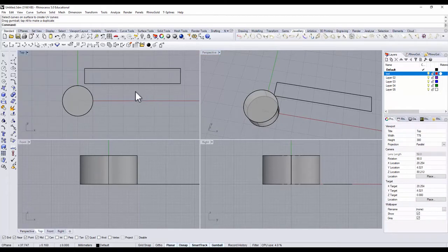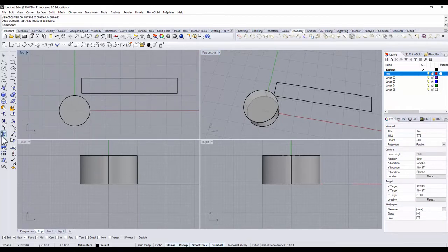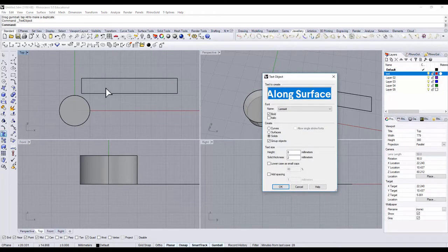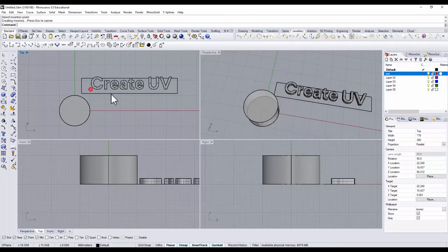Okay, so what we're going to do is use the text object, I'm just going to type it, create UV, and in this text we can use curve, surface, and solid. I'm going to show you two ways to build the same thing. I'm going to use the solid first. So create UV.